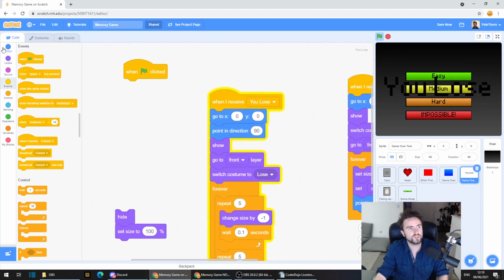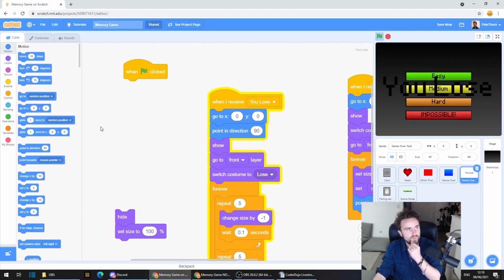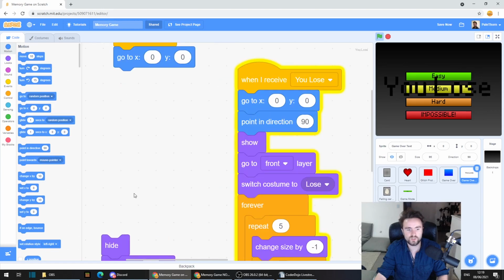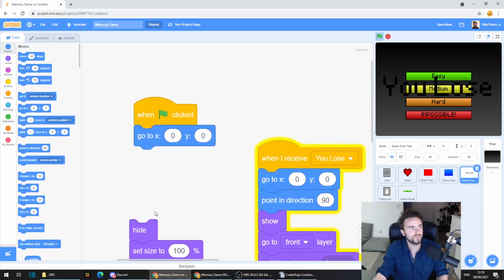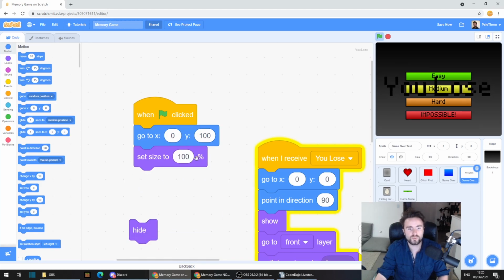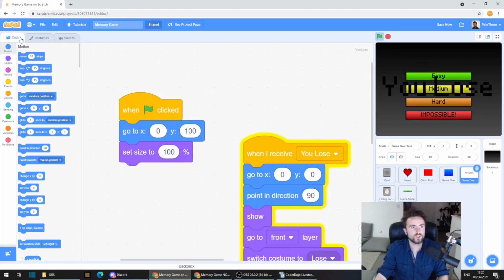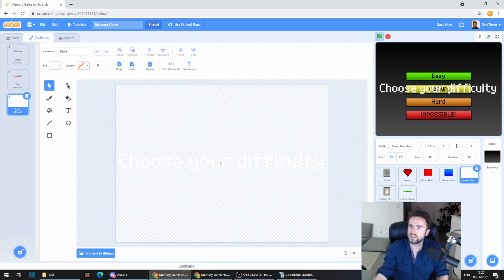But for now, we're going to go to motion. We're going to get out go to X equals 0 and Y equals 100. We're going to put our set size to 100% underneath there. Let's get rid of this hide for now. We're going to make this choose your difficulty appear, and can you see how it looks like this? This is what we want it to do.